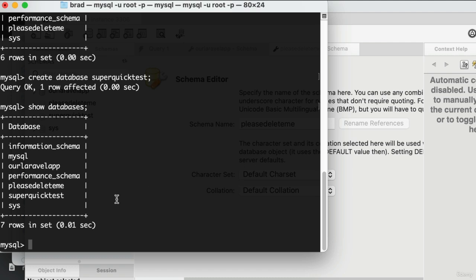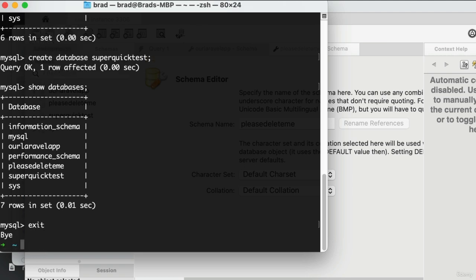Really quick at the end here, I forgot to mention that to exit the MySQL command prompt, you can just run the command of exit, and there you go. You're back to your Mac default shell.